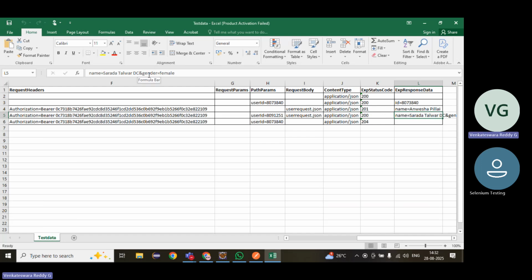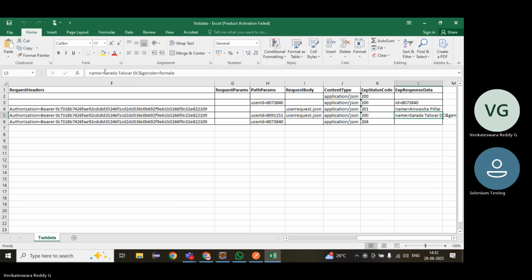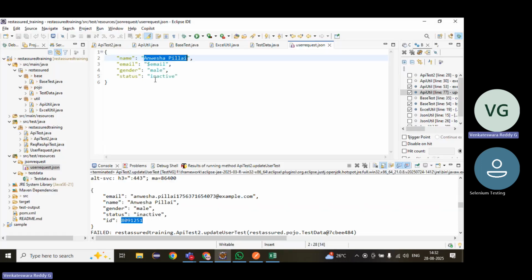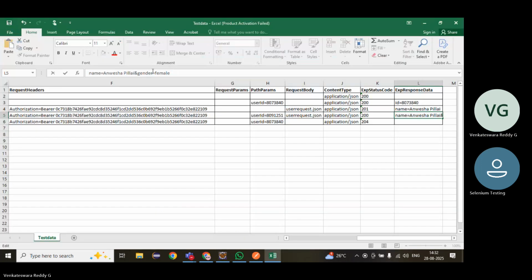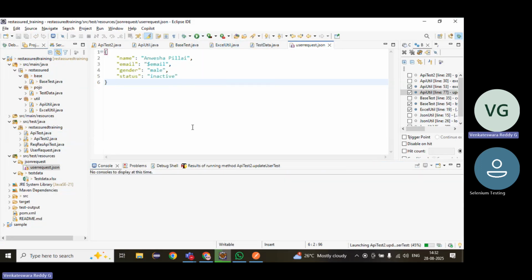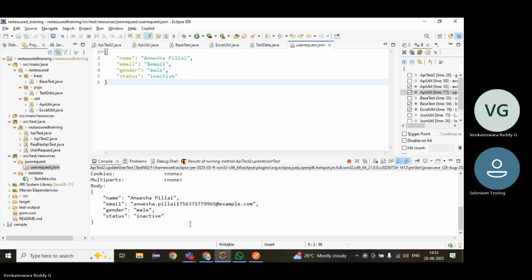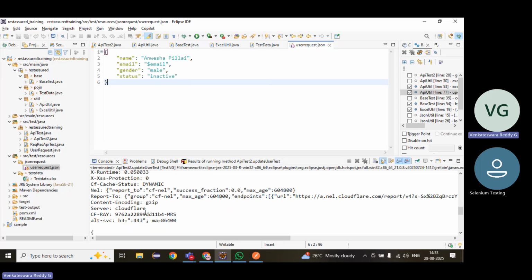So name equal to name is coming. What is the name we have given in the JSON? Same thing, this one we have to give. Name and then gender male. Fine. Just close the Excel file again, refresh it, and then just run it again. Okay, it's executed. Fine, no issues.